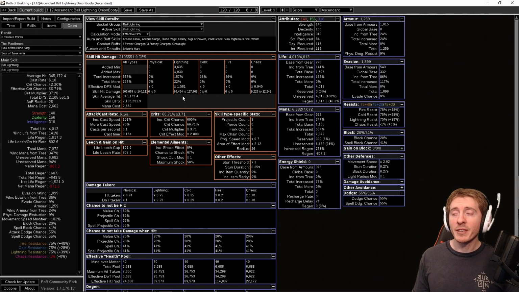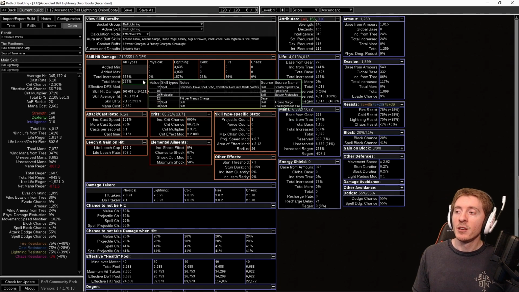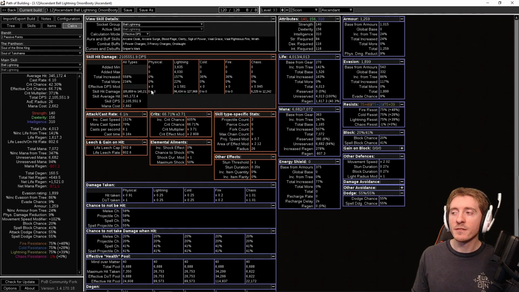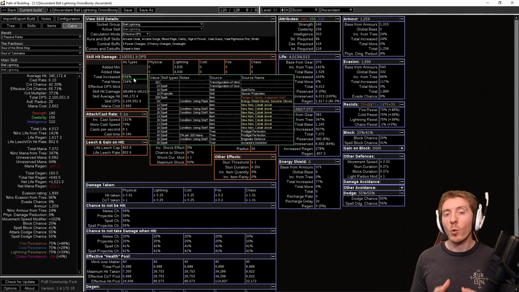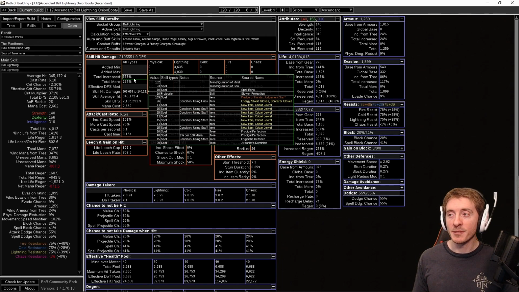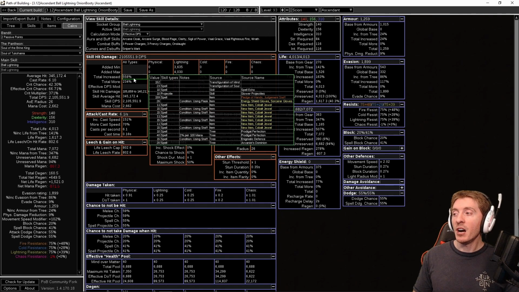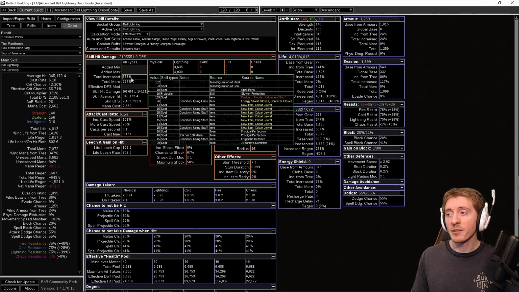Now, if we go down to skill hit damage, we can mouse over most of these numbers and it will give you this side list telling you where it's getting all of these numbers from. It's saying a total of 558% increased damage as opposed to more damage. And you can mouse over and say, oh, look, this is where all of that's coming from. 159 from Pledge of Hands, all those from Jewels, etc. I know where these numbers are coming from.